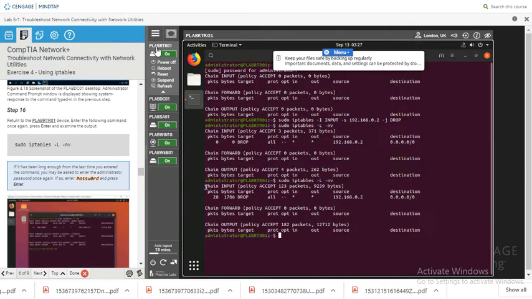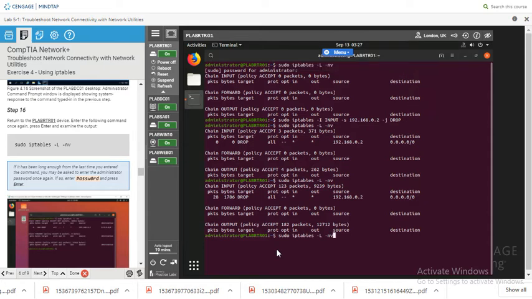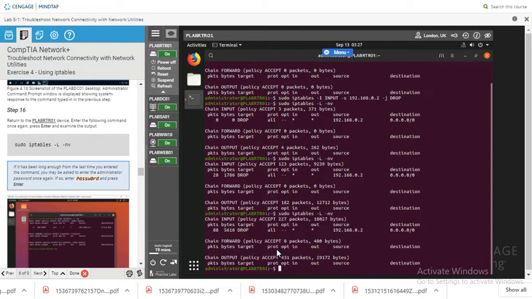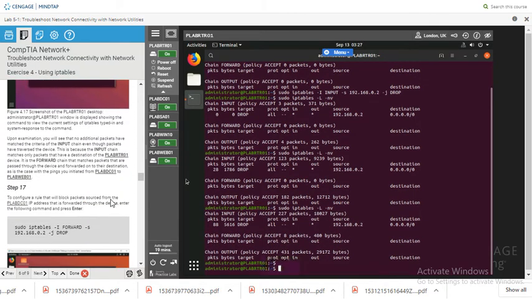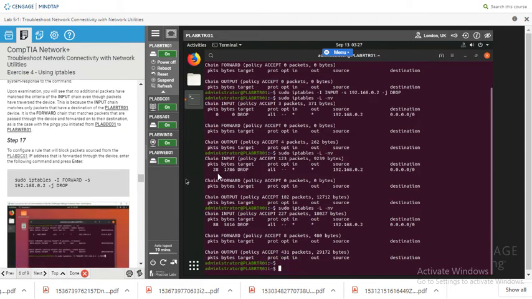Now let us go to PLAB-RTR01 and check. The total number of packets that were transferred has changed.